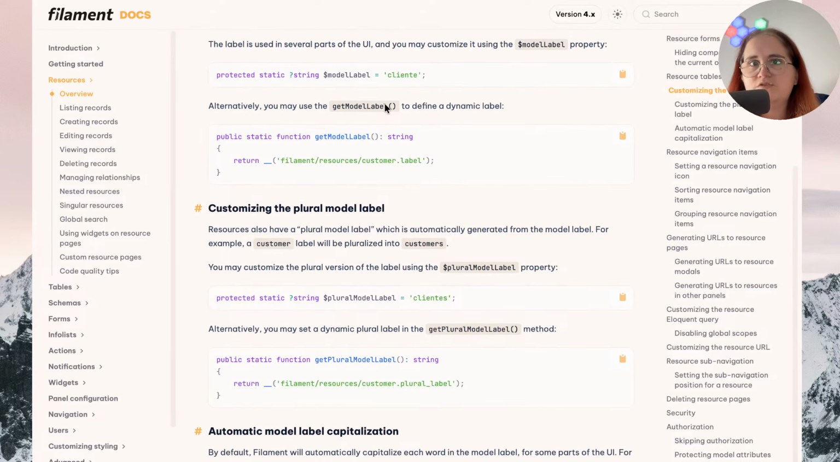protected static ?string $modelLabel = 'client'; Alternatively, you may use the getModelLabel method to define a dynamic label. public static function getModelLabel(): string, return __('filament/resources/customer.label').